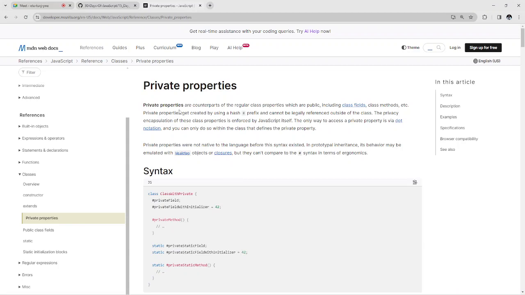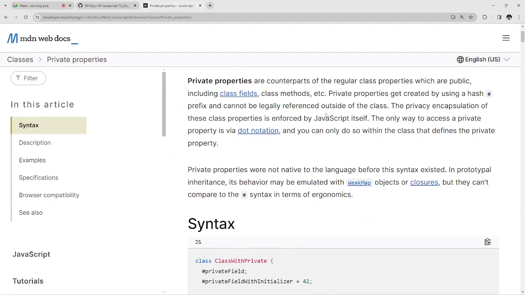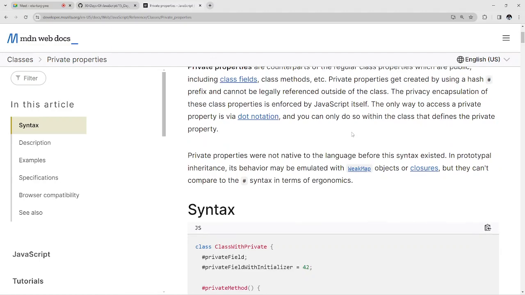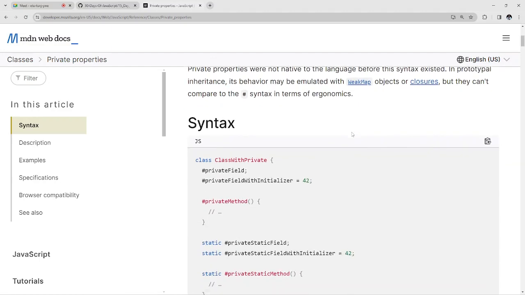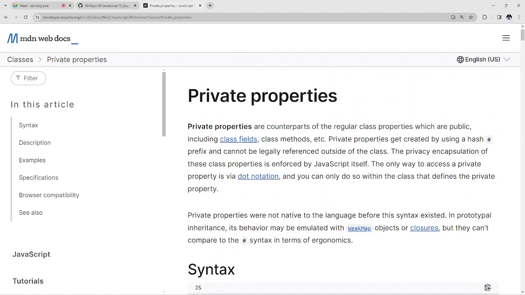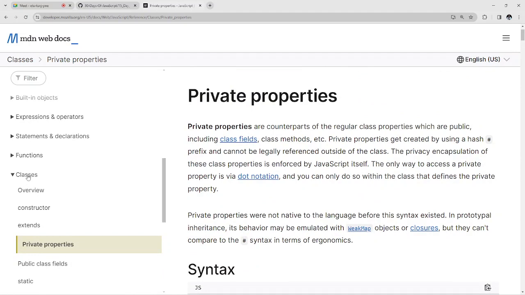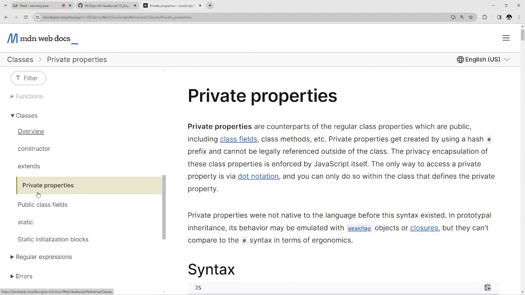Okay, private properties are counterparts of the regular class properties, which are public. Let's increase this. Okay. Private is different from static. It's what I'm seeing here. So private properties, I feel like we should just start from here and just see what they have.